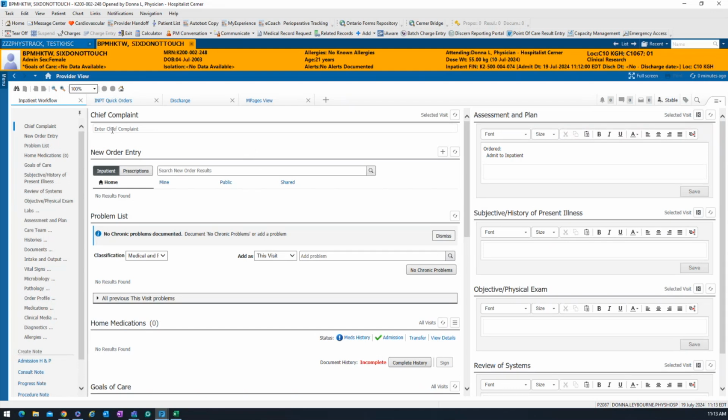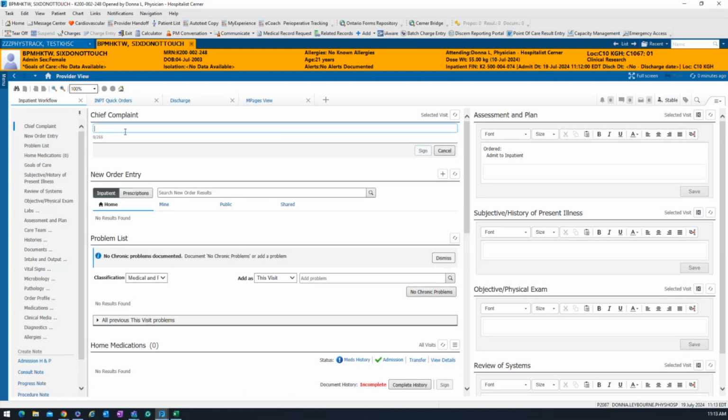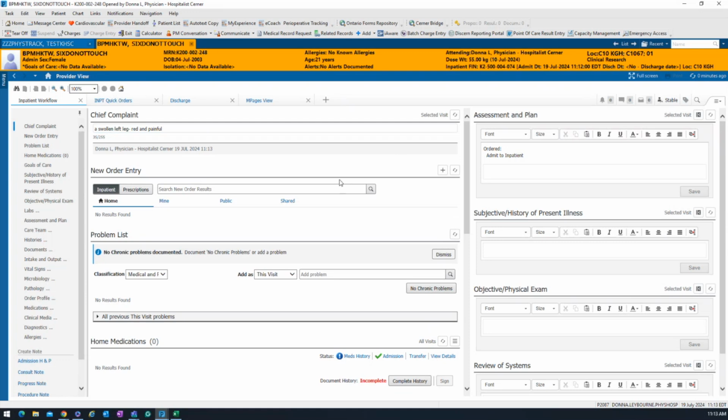So we would talk about the chief complaint, and that could have been done before you place the PAO. We can say that the patient has a swollen left leg, red and painful, right? Oh, I can't spell. And then you're going to sign it. And you can see you have up to 255 characters to describe something, okay?